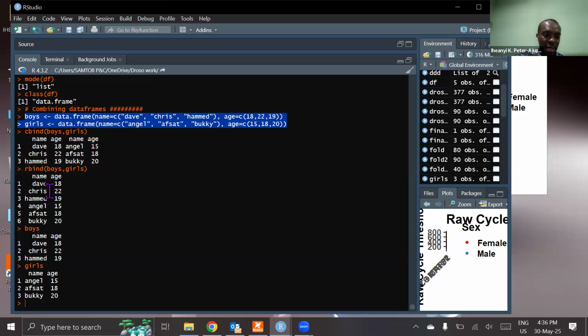So that is what happened here. You can see Dave, Chris, Hamed came here, and then Angel, Absat, Bookie came below as the next ones. So that's how I did a row bind, so that I joined them. FYI, if you say rbind girls, boys, it will put girls first. Yes, okay, so let's try that.